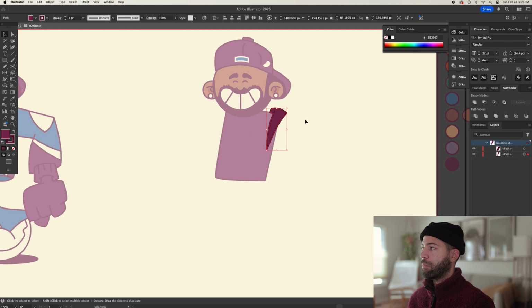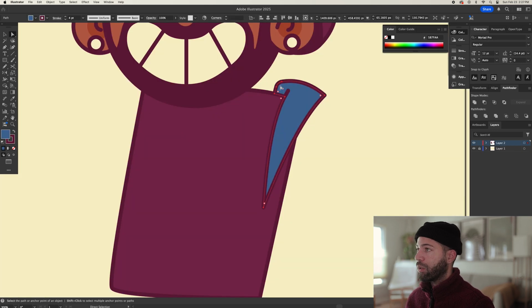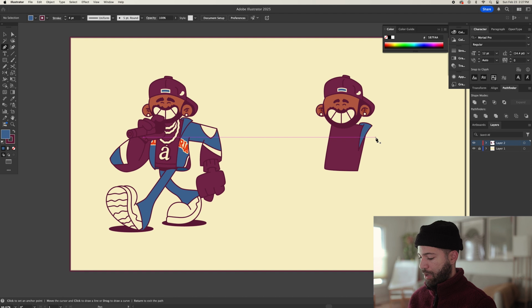So let's make this blue. Let's get rid of the curve on this real quick, and then bring this point over, and this one, and then recurve it back out. All right, that's cool. Next, let's make this part of the jacket.